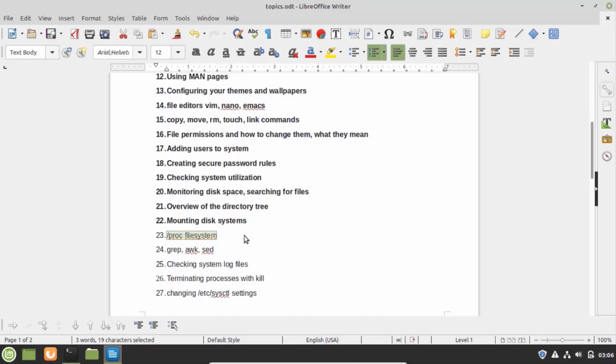Alright, so now let's move on to the next topic, that is the proc file system. The proc file system contains an illusionary file system. It does not exist on a disk. Instead, the kernel creates it in memory. It is used to provide information about the system. Like the name suggests, it is about the processes.